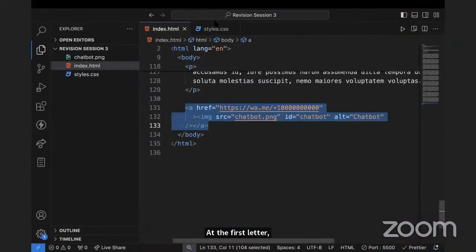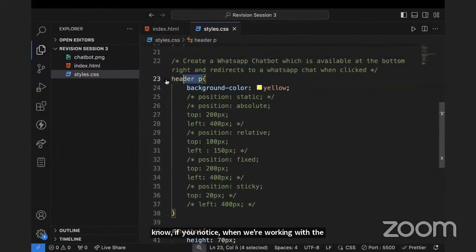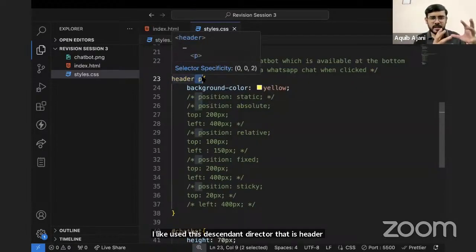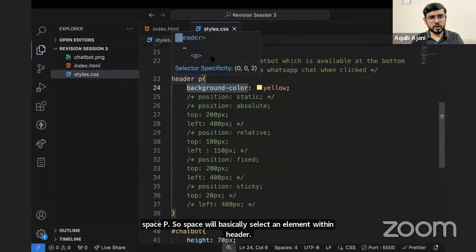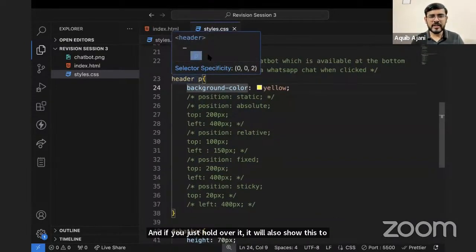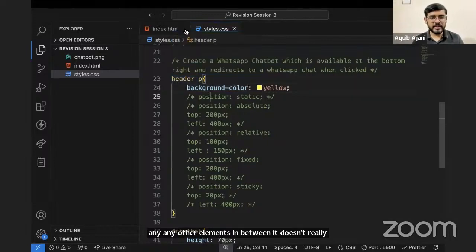If you notice, when we were working with the paragraph, I've actually used this descendant selector, that is header space P. So space will basically select an element within header. And if you just hover over it, it will also show this to you up top. You can see there is outside and then the P element is inside it. And there could be any other elements in between. It doesn't really matter. As long as there is a paragraph which is inside a header, it will get selected, right?